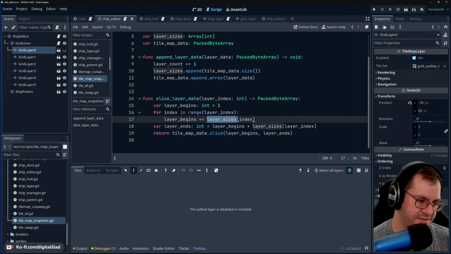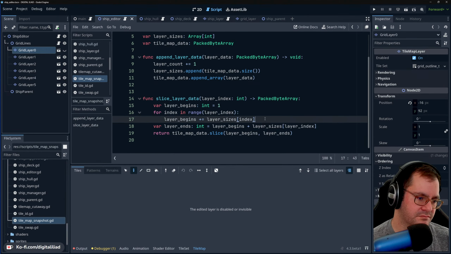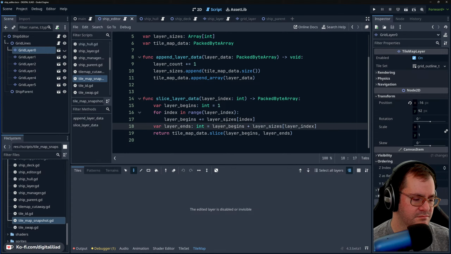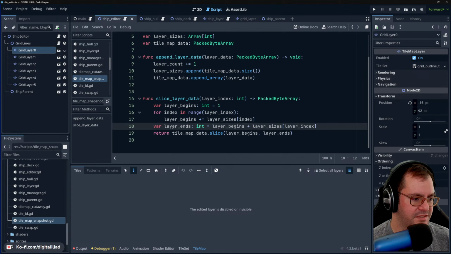So it begins at 1. And then we add each size in all the layers before it. And then the layer ends where the layer begins, plus the layer size for this specific layer, which is not included in this range.